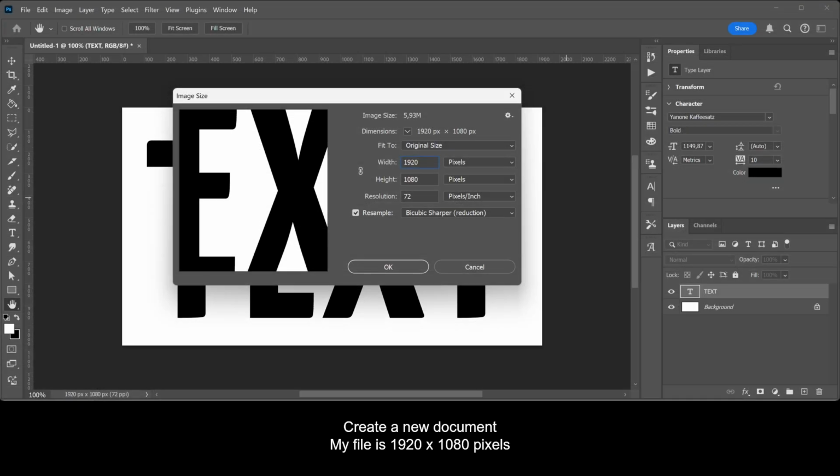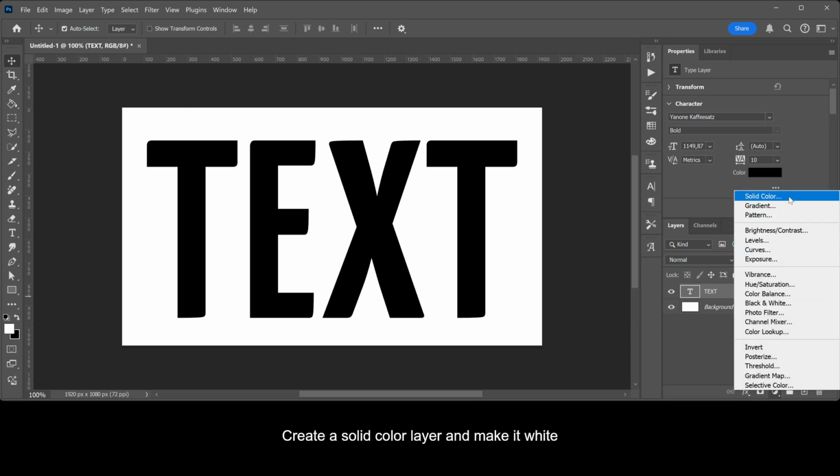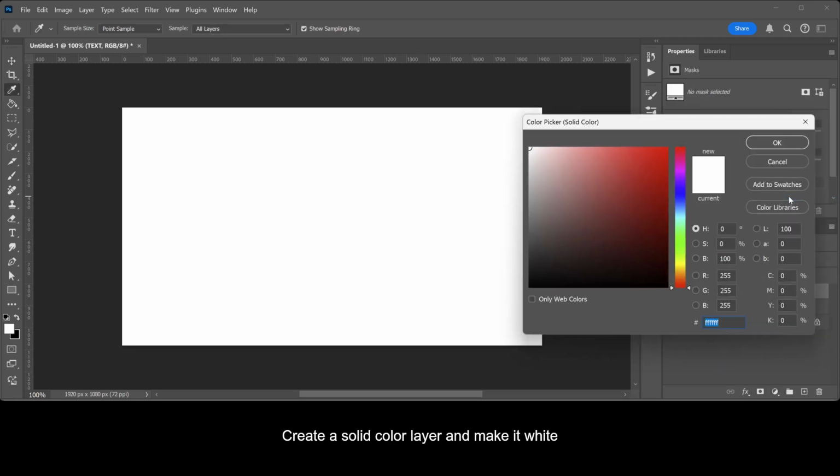Create a new document. My file is 1920 by 1080 pixels. Type your text. Create a solid color layer. And make it white.